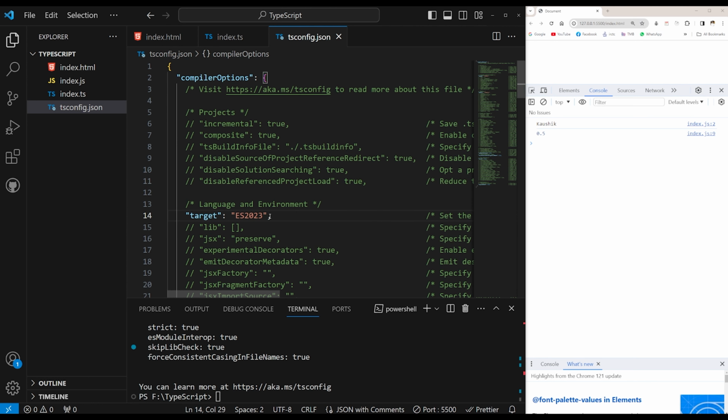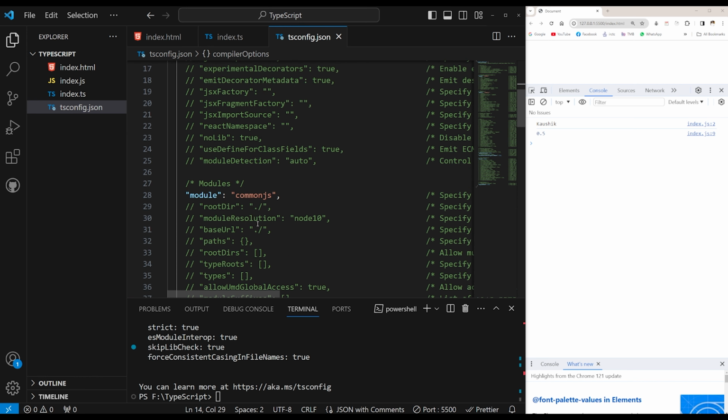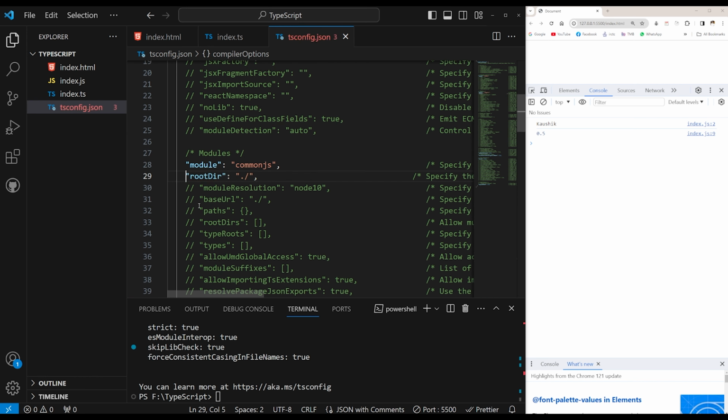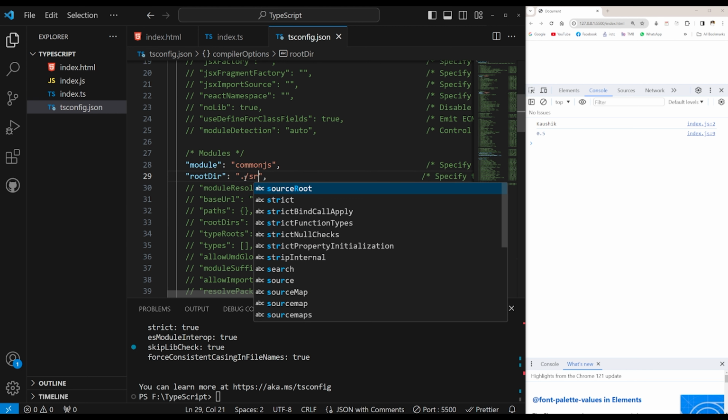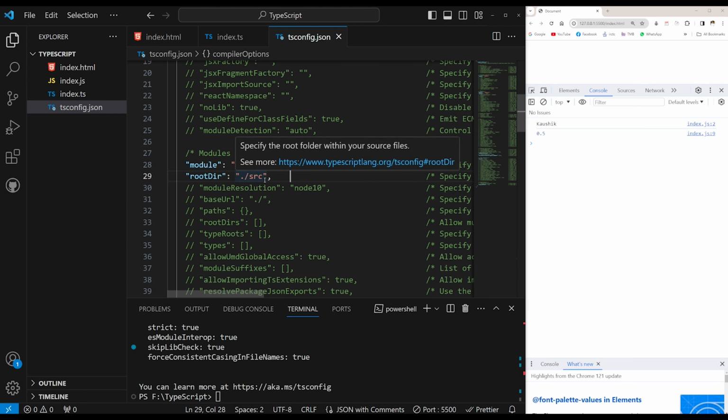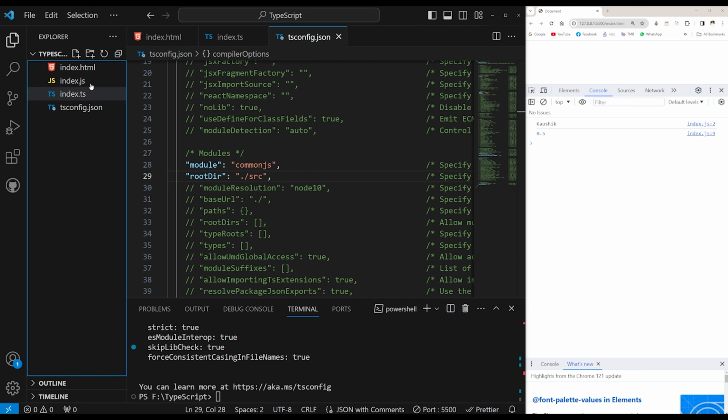Those settings are, first, the root directory. I'm going to uncomment it and change the root directory to /src. Before that, I'm going to create a src folder over here, and move this index.ts inside the source directory.